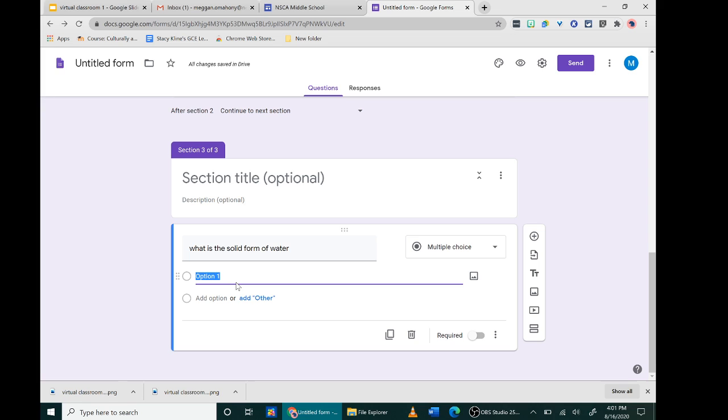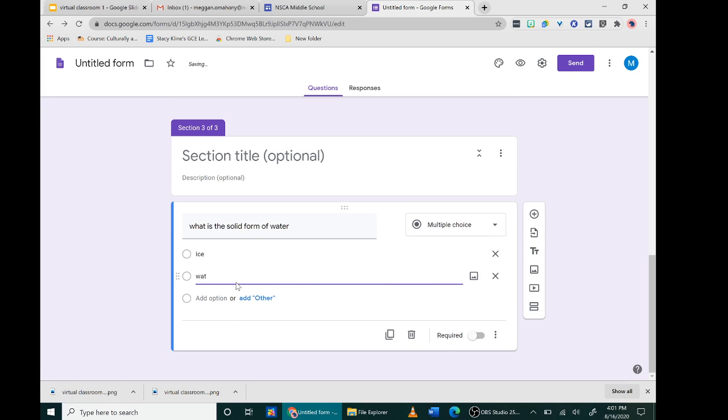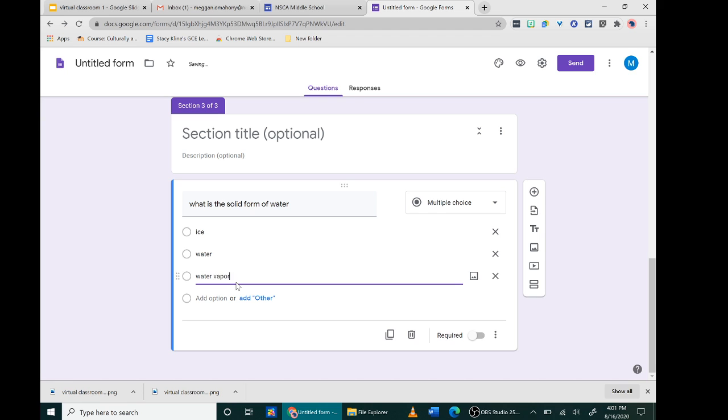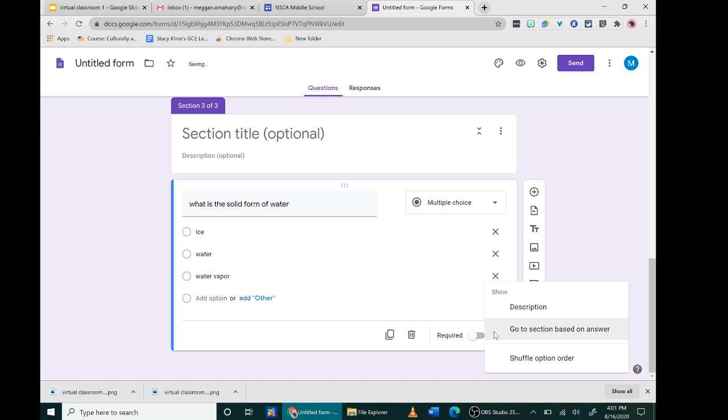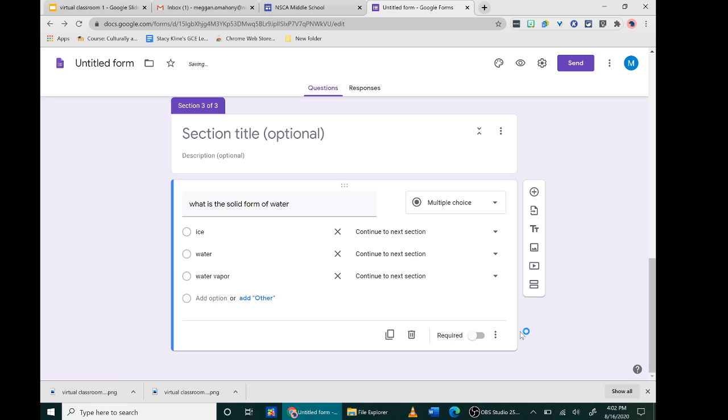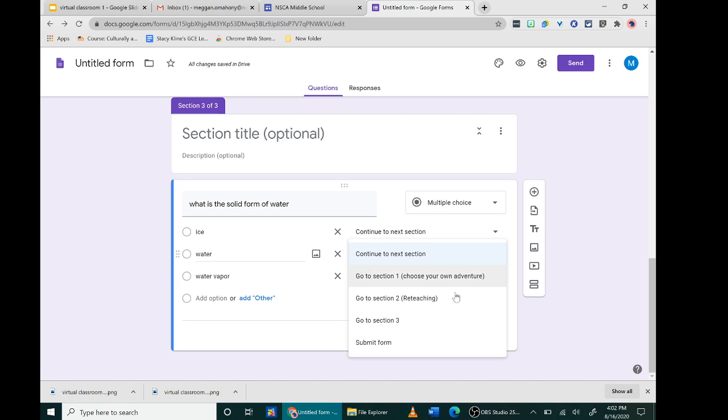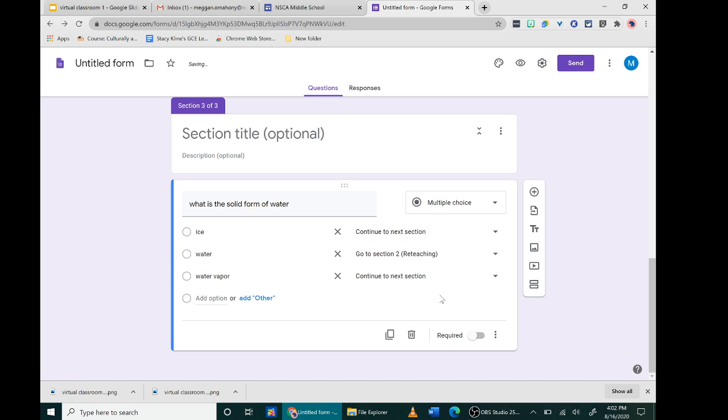And then I have my multiple choice. I can say, okay, ice, water, vapor. Okay, and then I'm going to click on go to sections based on answer. So if I'm getting it wrong, I need to go back and watch that reteaching video. And so maybe that's what I'm going to do, is have them go back to that reteaching video. If I get it correct, I'm going to say that we're done now and they can submit the form.